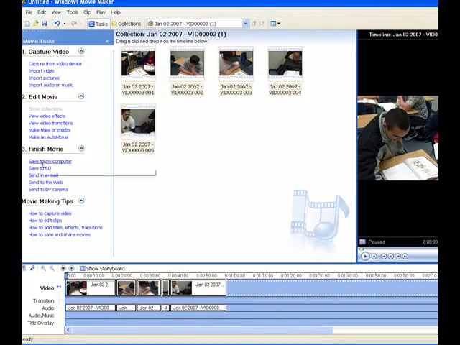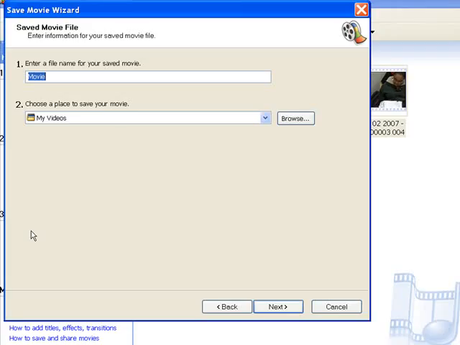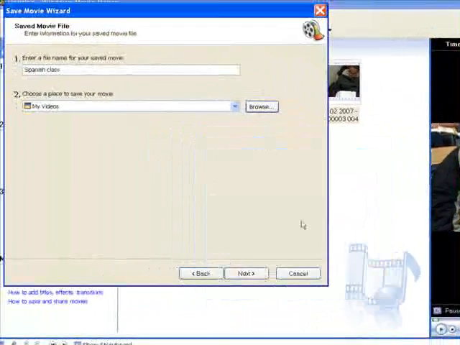But what we want to focus on now is, say you've done all your editing, and now we have to get this to a file that we can then upload to the web. So we're going to do save to my computer, and when we do, we need to name it. This is my Spanish class, so we're going to go ahead and name it that, and we're going to put it in the My Videos section. I could browse through and find a different spot to save it, but why not put it where it wants to put it? So we'll go that way.